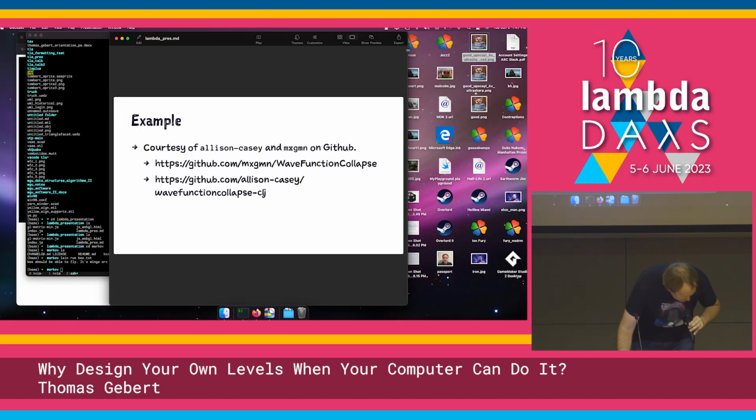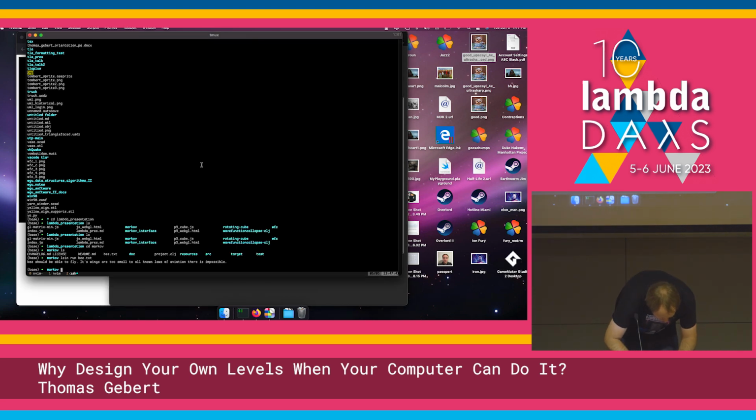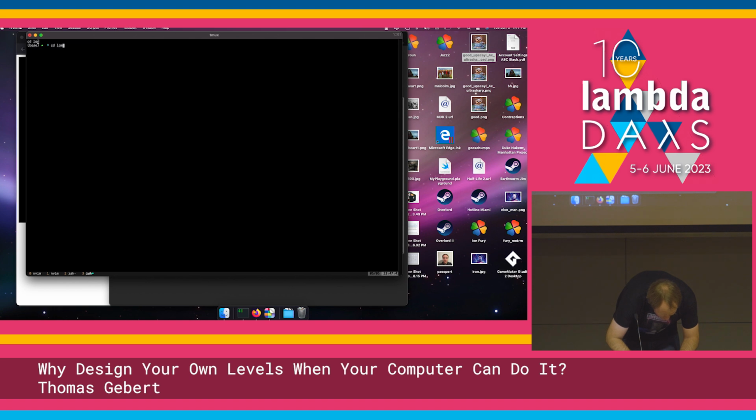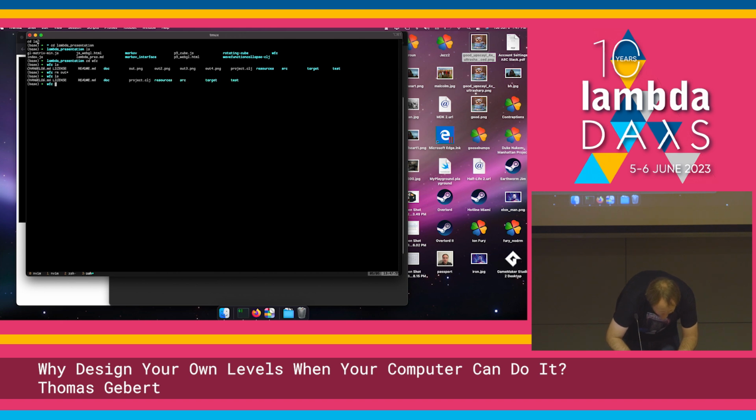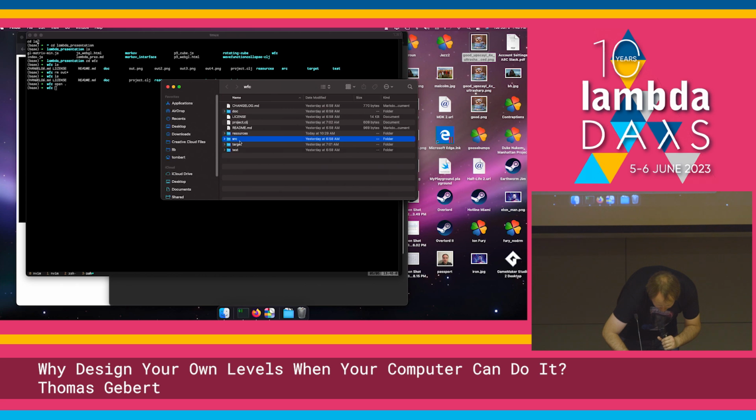I have my own version of this, but it didn't work. Well, let me rephrase. It did work, and then it didn't work this morning. So let's see here. If we go to our WFC. Okay, so our sample input. Let's just open this. We go to our sample input. So our sample input would be this flower.